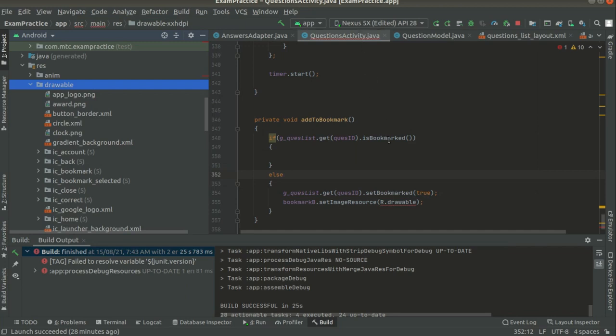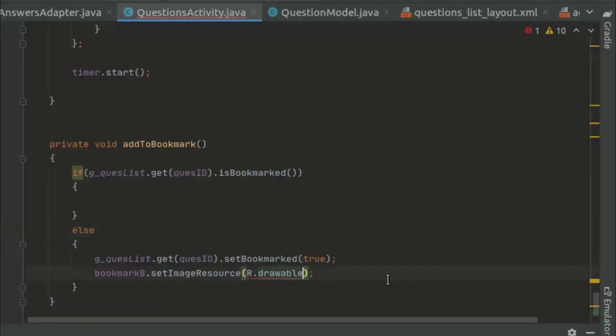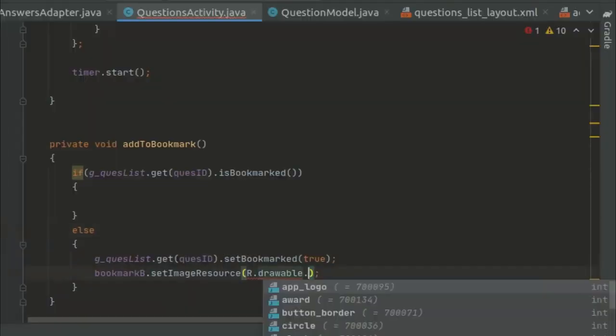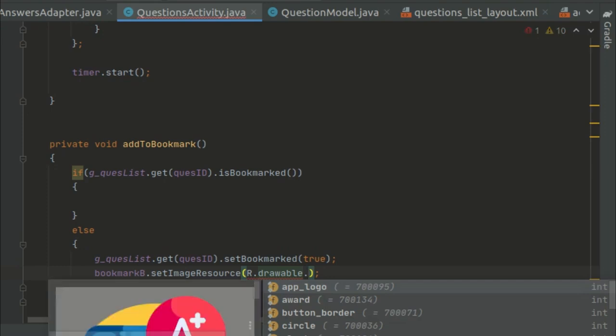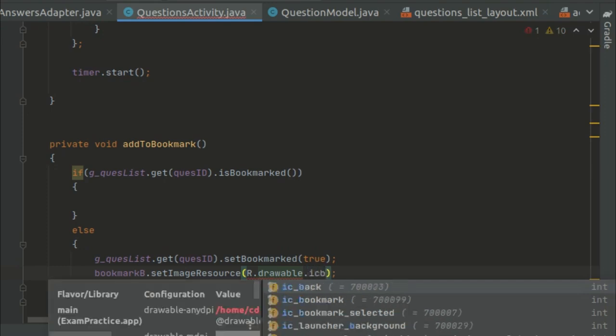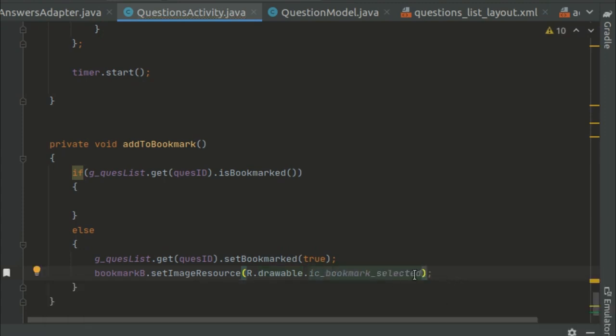Now come back to the QuestionsActivity.java. Here we will pass R.drawable.ic_bookmark_selected. So we set this icon to the bookmark, meaning the question is added to the bookmark list. Okay, and if it is already added, then we have to remove this question from the bookmark list.